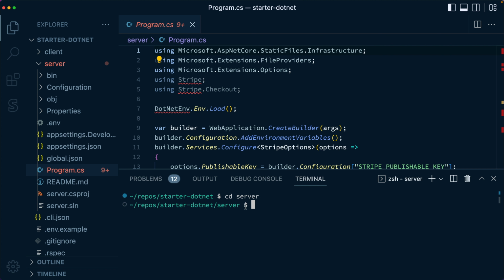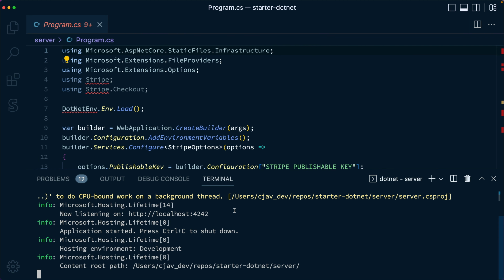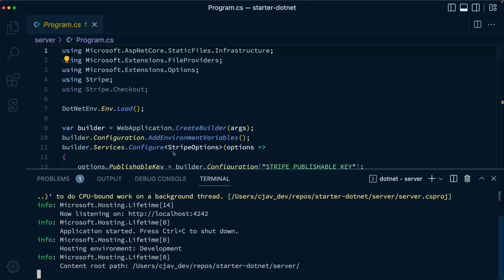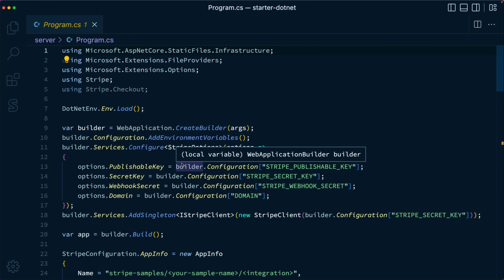So I'm going to jump into the server directory and say .NET run. And that will clone down our dependencies from NuGet. It's going to fire up our server. And now we can go over to the browser and browse to localhost 4242, and we just see this h1 tag that says sample.